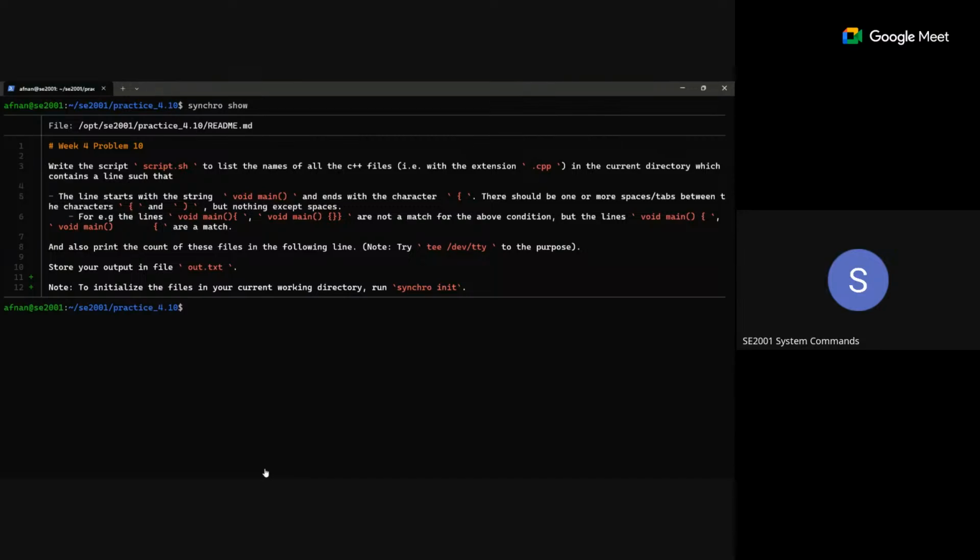I was thinking about doing it using grep itself. But if you've already given L, then because it is not asking about the match count, rather it is asking about how many files are there, WC minus L is the better option. And then using T you can pass it to both standard output as well as to out.txt.